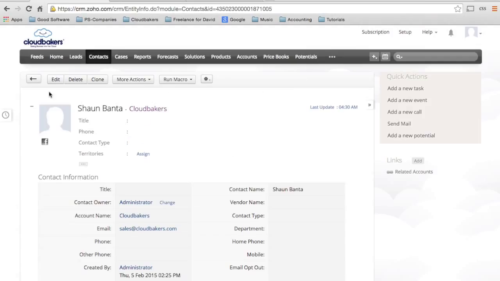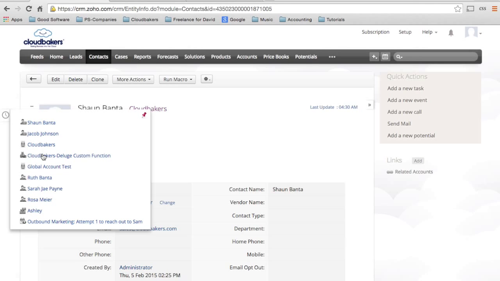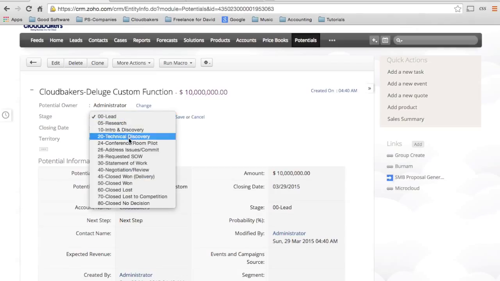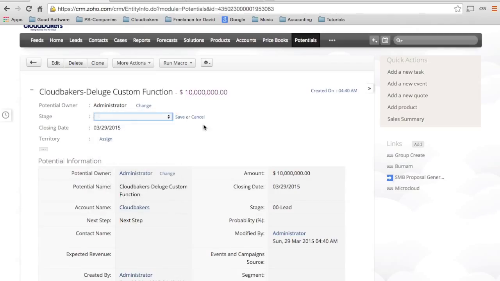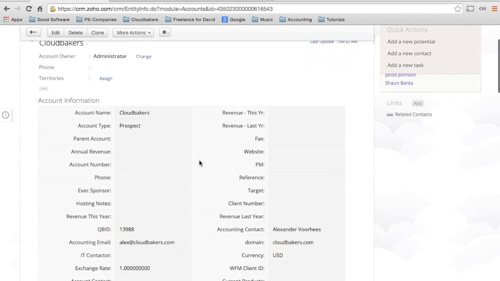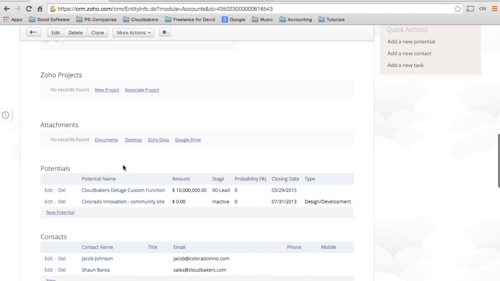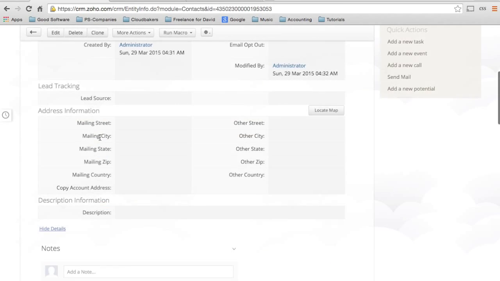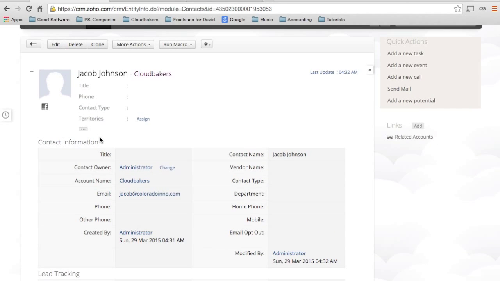So how this is going to work is when a potential here is marked with the stage of closed one, we're going to programmatically get the account associated to that potential. So you'll have to have the account name filled out within that potential. And we're also going to programmatically get all related contacts. And when we get all of the related contacts, we are going to set the contact type to customer. So let's go do this.